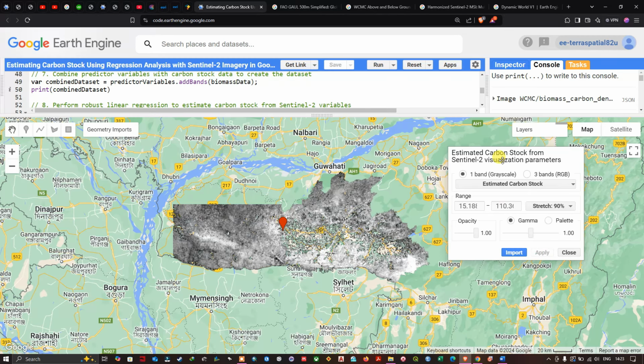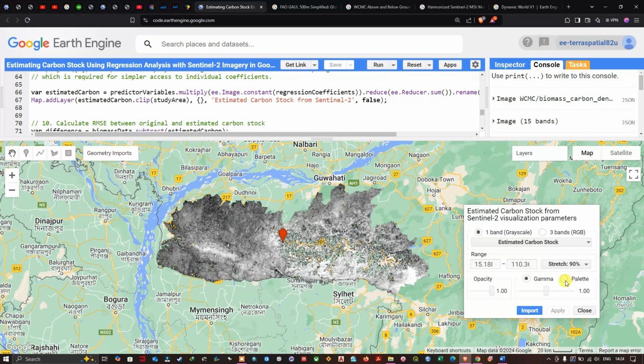So from here, you can visualize the value ranges from +15 to 110. In case you have a negative value, it might indicate noise, which can be removed by simple threshold methods. So now let me close this.